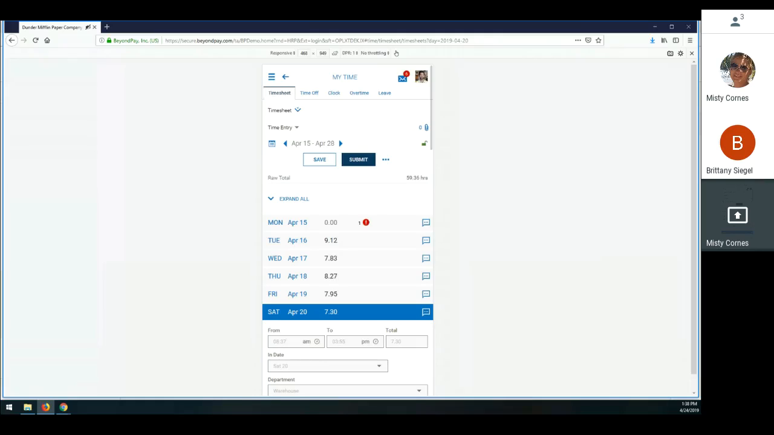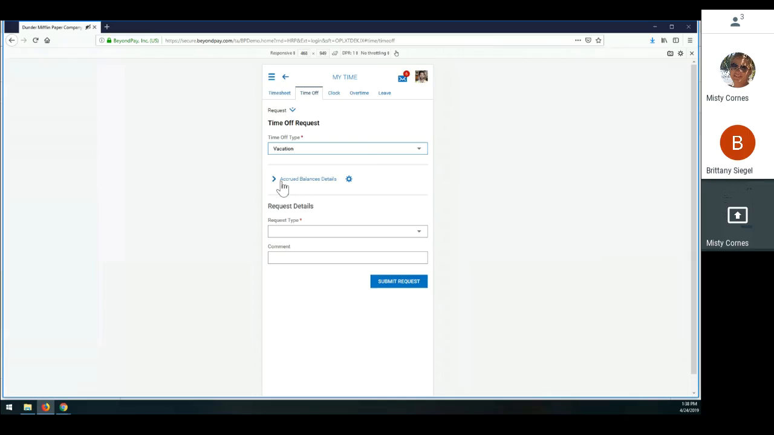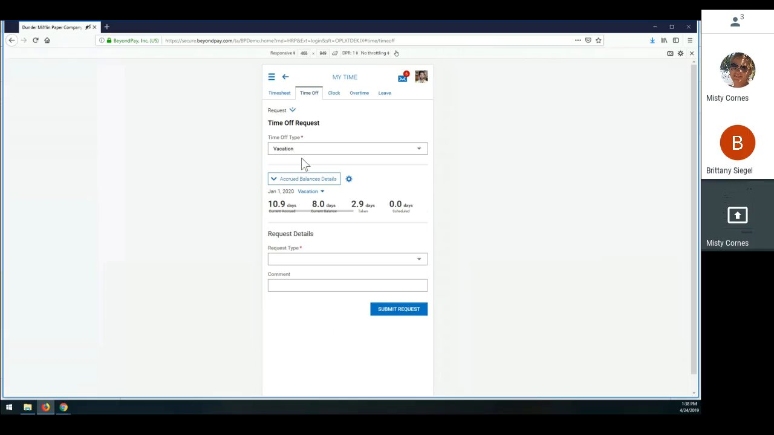From here, I can also do some other functions. I can request time off, and it's very simple. I'm just going to choose my option here. This section here is new with the April release. You're going to be able to see your accrual balances for the type of time that you've elected to take off. So maybe you don't need to see it in the number of days that you have available. Right now I've got 8 days available. Maybe I want to see how many hours I have available.